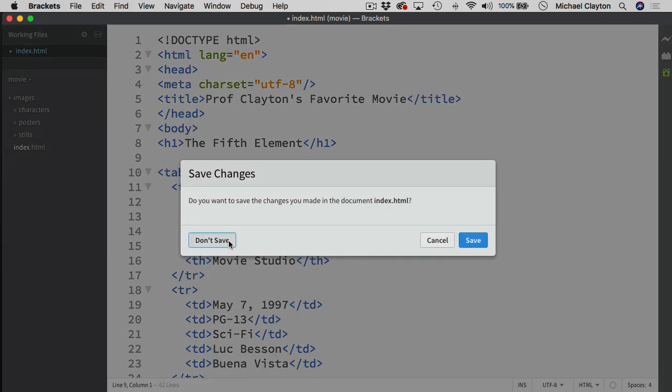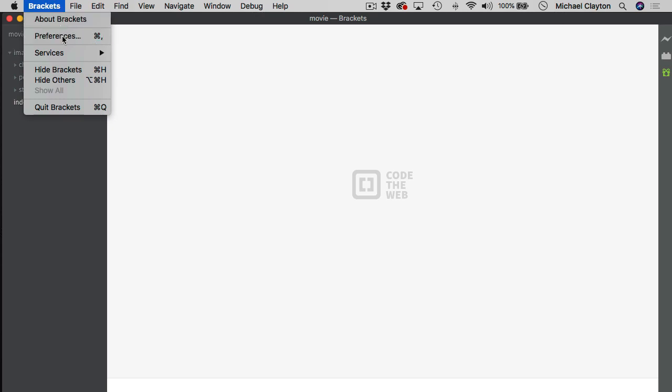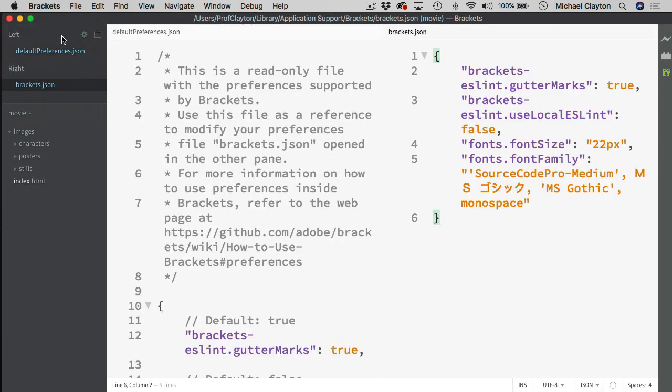So I'm going to close this and not save it, and just come here to my regular version of Brackets. If I come up here under Brackets and I choose Preferences, it opens up two files. This is the default preferences, and these are the preferences that we can set. So what we have to do is add a little bit of code to the brackets.json file in order for it to work.